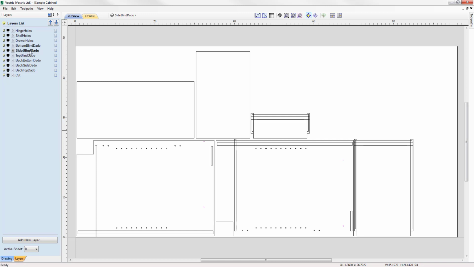That will make it the active layer. It makes it bold. It's now the active layer. We can right click on the name also and use the Select Layer Vectors option, and we can see those vectors belong on the side blind dado layer. So there's lots of different ways that we can actually access the vectors for a particular layer.